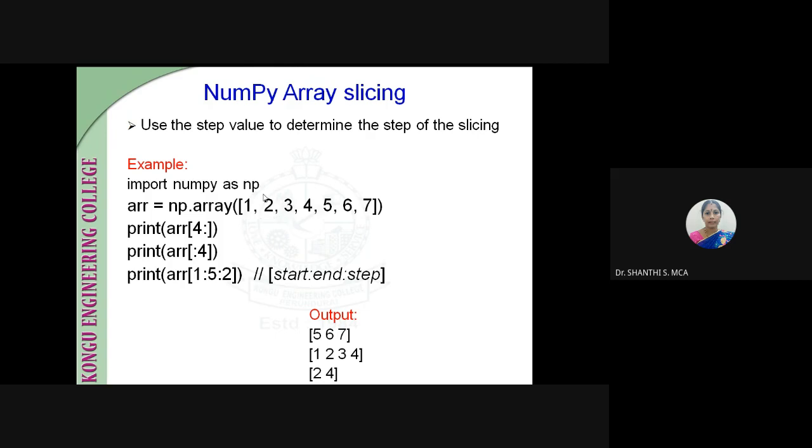The element 2 is at index position 1. And next it is incremented by 2. Next it will print 4. Next incremented by 2, it is 6. So this is greater than the upper limit, so it will not print. So it will print only 2 and 4. So this is a colon operator with array.